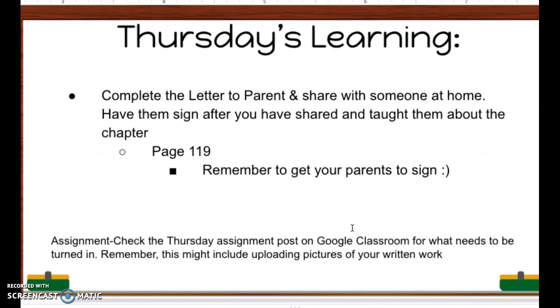All right, for Thursday, all you have to do is complete page 119, which is our letter to our parent. Remember, all your information is found within your chapter. Some questions don't really have a right or wrong answer. It's kind of up to you, but there are definitely some of these that have a right answer. And I am looking to make sure that you're using your chapter to help you answer these questions.